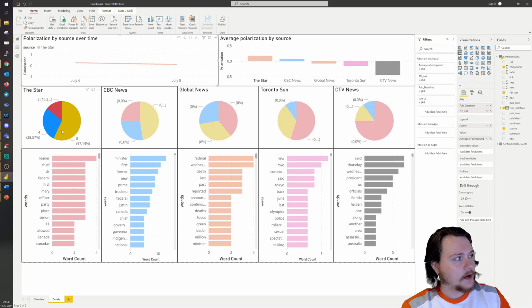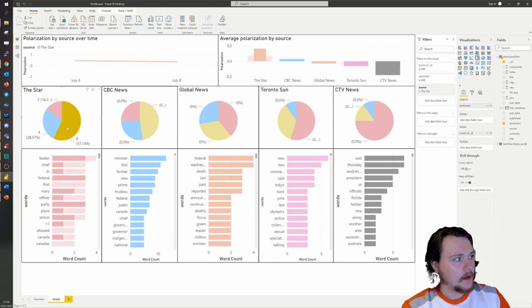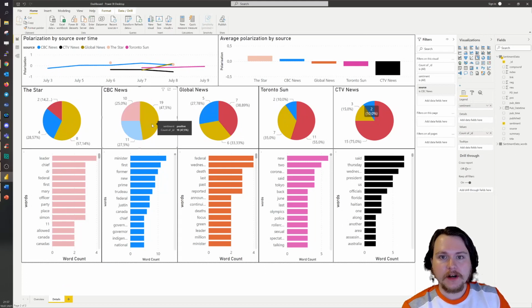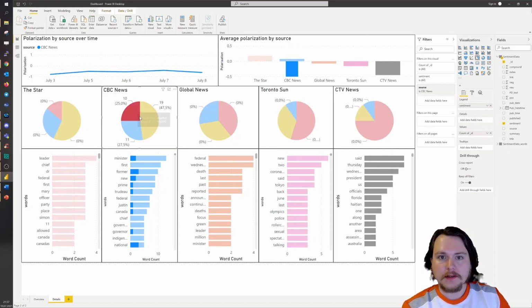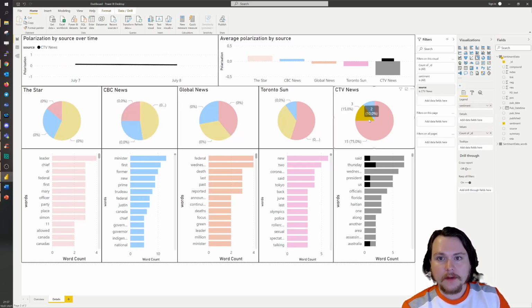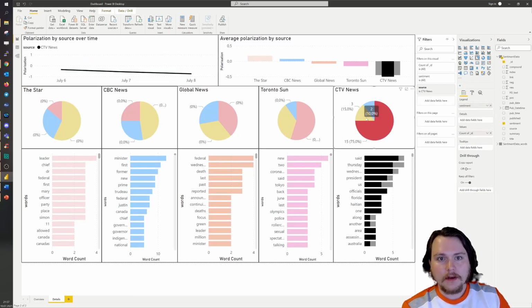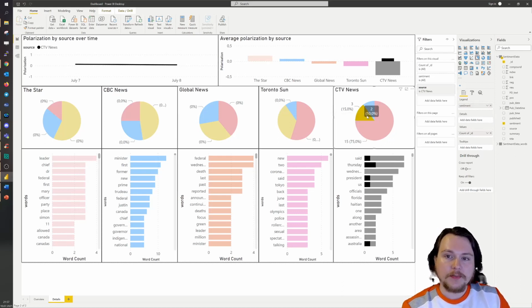Clicking on the slices in pie charts, for example like this, we can see how much of the compound polarization was influenced by separate buzzwords and by number of articles. For example, for CBC News there are twice as many positive articles than negative ones, but due to positive ones being less opinionated, they almost cancel each other out. For CTV News, however, articles are evenly opinionated, but there are 5 times as many negative articles than positive ones, and the average polarization of the sources becomes strongly negative.